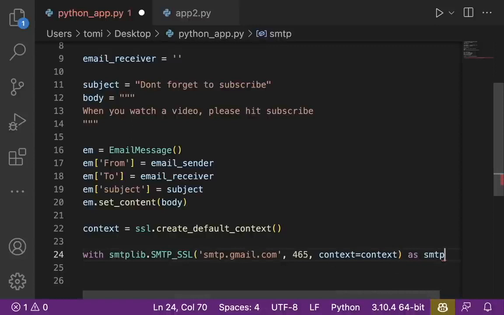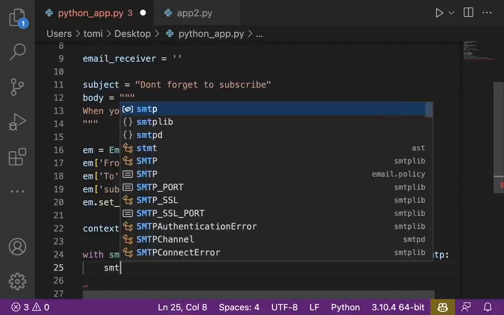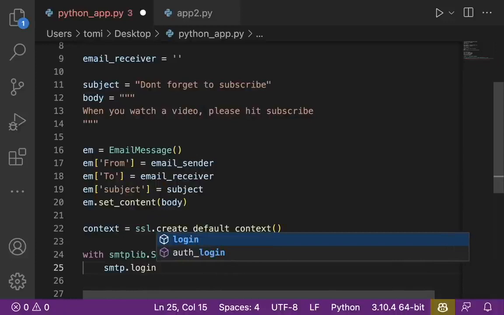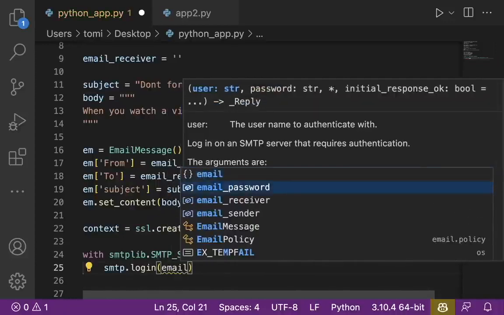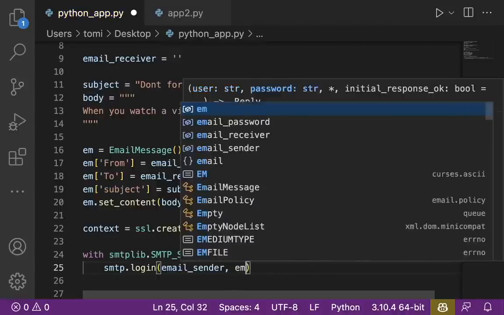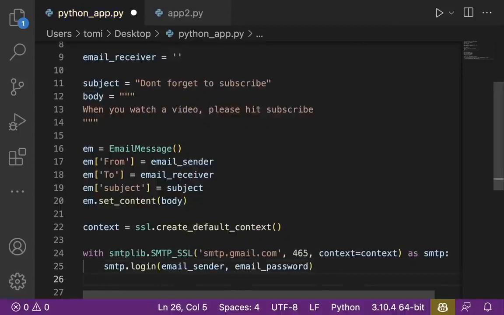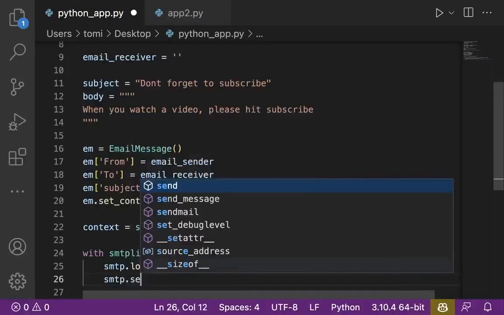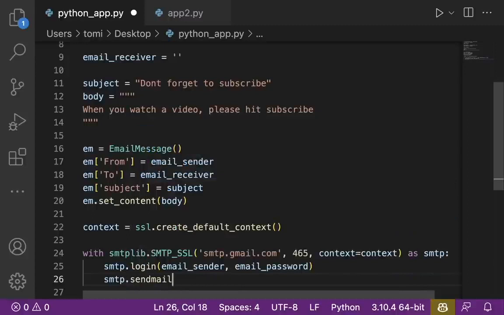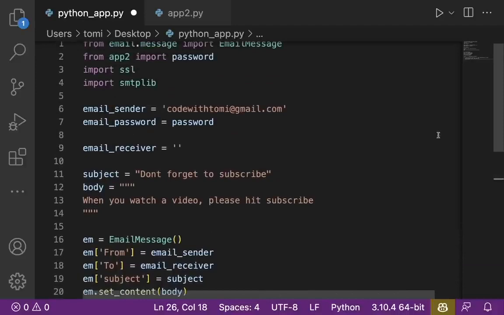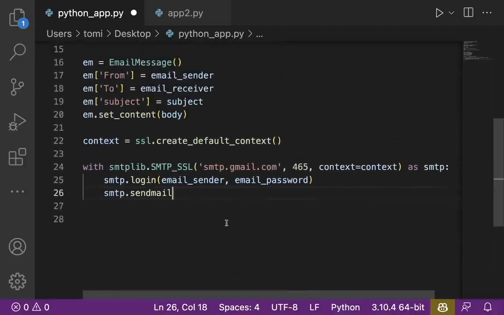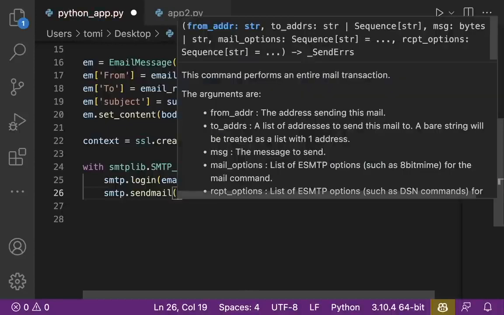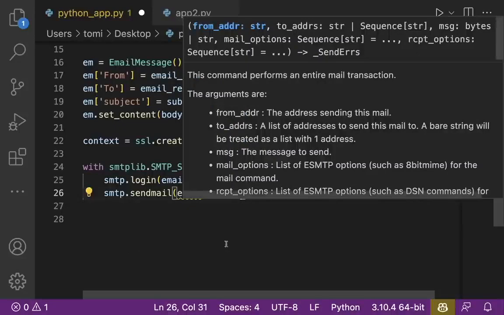So once we have that, we're going to say with this as smtp, specifying all of this as smtp. Then we're going to say smtp.login. So we want to log in with the email sender and the email password, which we specified already. And then we're going to say smtp.sendmail. Now this is when we're actually sending the mail. What this is doing is logging in with these particular credentials that we gave it. And then once we have been able to log in, we are now going to send the mail. So from email sender, this is the person that we're sending from.